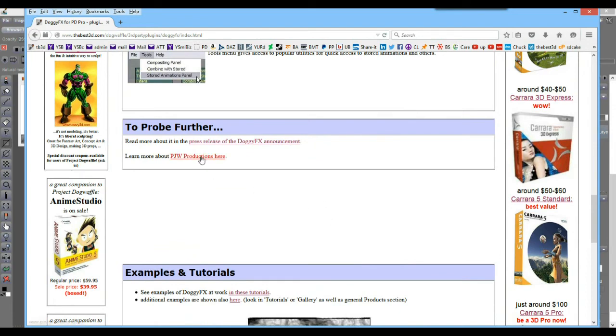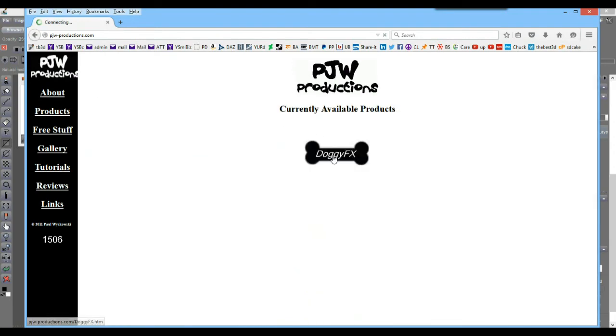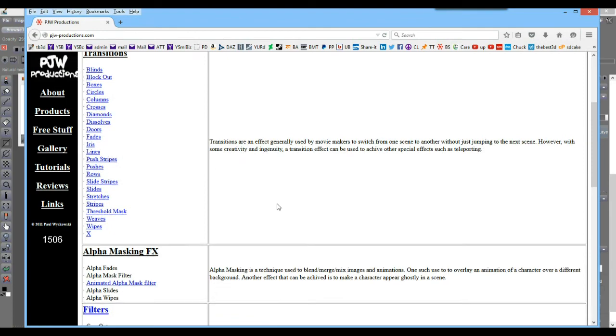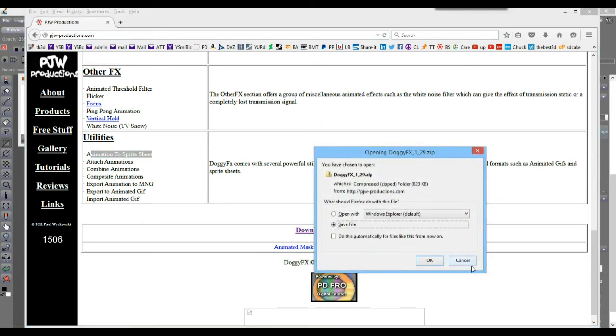It is the current latest one, I think, is version 1.29. And you can go to PJW Production right here, look under products, find Doggy FX, and here's a whole list of different tools that it contains, including utilities and animation to sprite sheet. And in there, you'll see the download. So click on that and proceed with that.